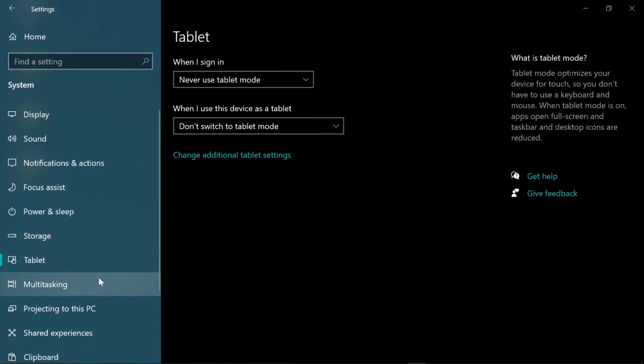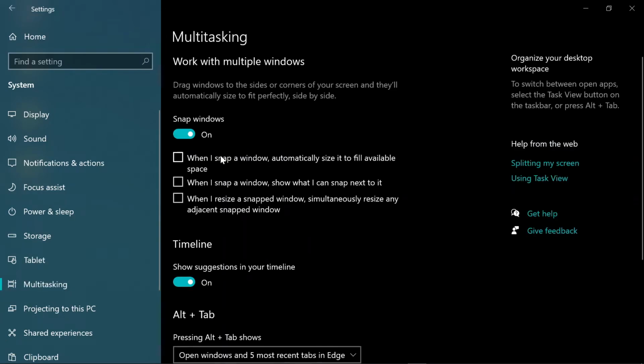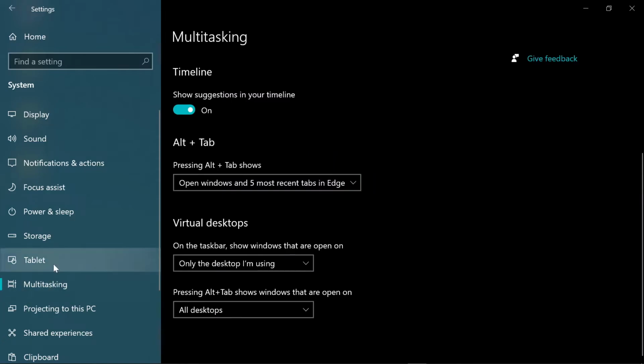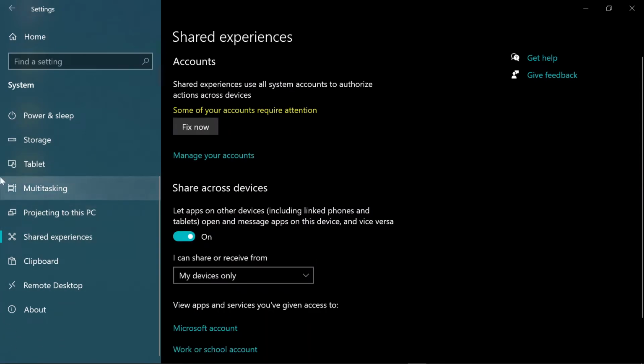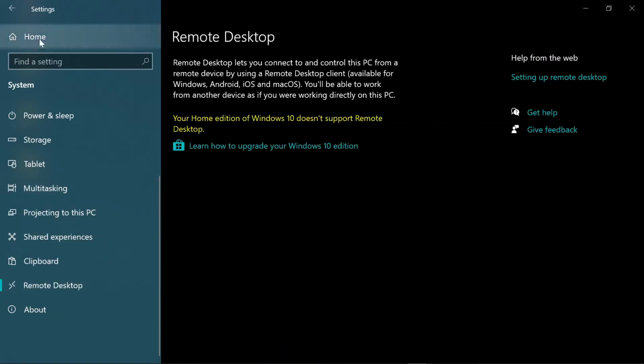Tablet, well, I don't have a tablet mode. I'm on a desktop, so it doesn't make sense. Mostly this is good for 2-in-1 laptops. Multitasking, make sure this is on. Shared experiences, well, I don't recommend any of these, from here to here. Well, I don't need it.